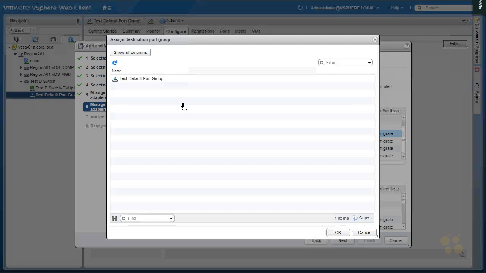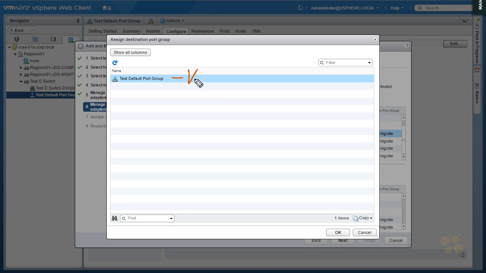So we go to Assign Port Group, and here it is. Now, Test Default Port Group. When I described that earlier, what did I say that was for? That was for the VMs. That was just a standard VM port group. Now, this is a good time to bring up a key difference between the standard switch and the distributed switch.